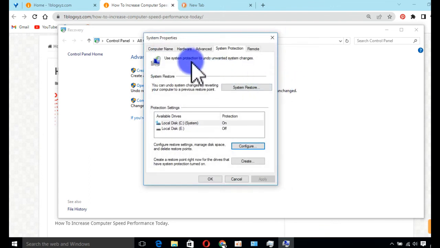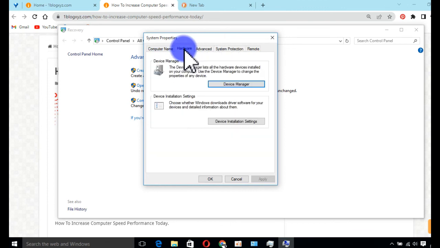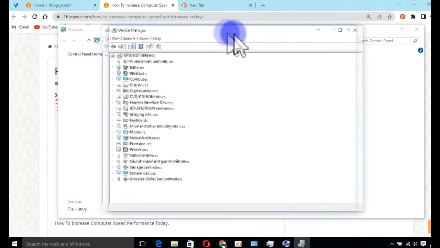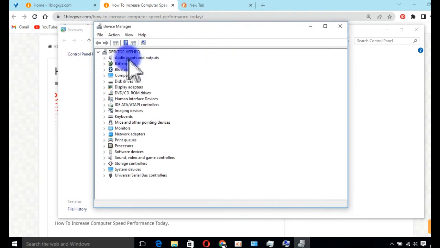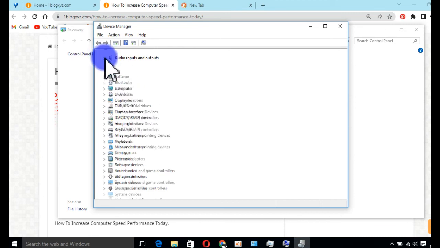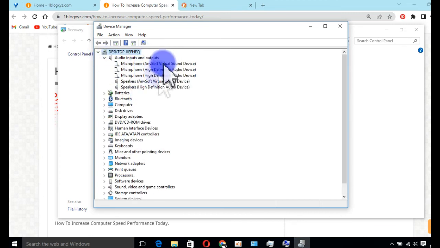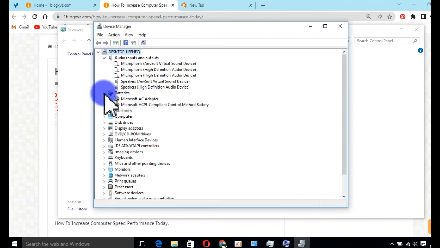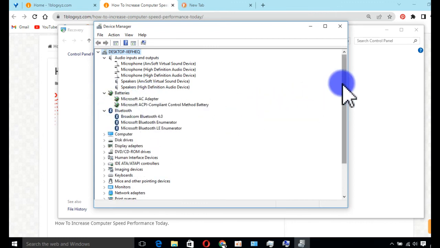So what you need to do next is to make use of this section that says hardware. Just click on hardware and you are going to see this area that says device manager. Click on device manager and you are going to be taken to this section where you are going to see those devices from the back end of your system. Just click on each of these header arrows to see the display of all these devices. Click on each and every one of them till the end of this area.